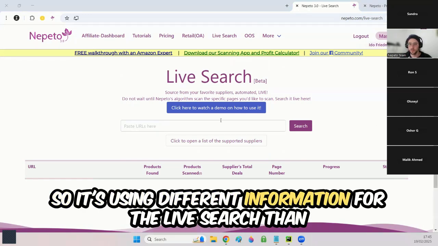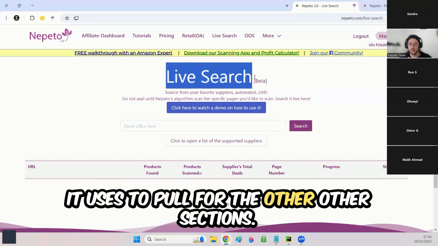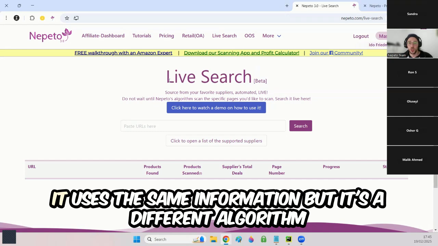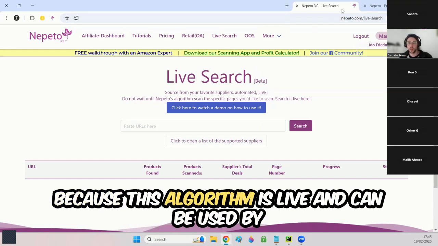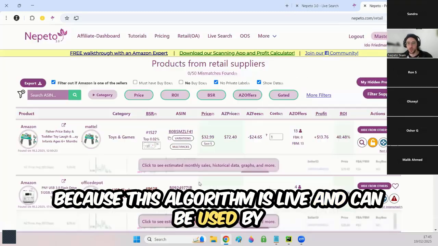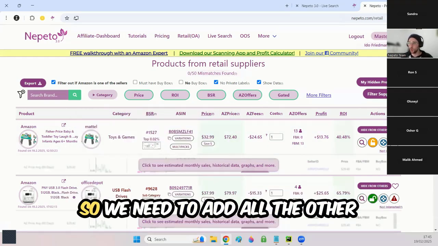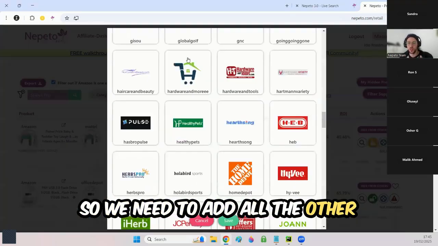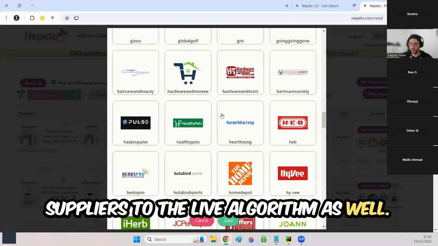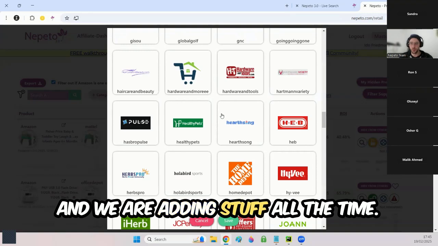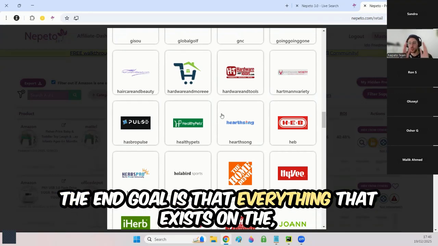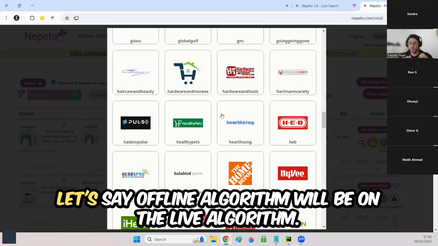So it's using different information for the live search than it uses to pull for the other sections? It uses the same information, but it's a different algorithm, because this algorithm is live and can be used by the user, and the other algorithm runs automatically. So we need to add all the other suppliers to the live algorithm as well. And we are adding stuff all the time. The end goal is that everything that exists on the, let's say, offline algorithm will be on the live algorithm.